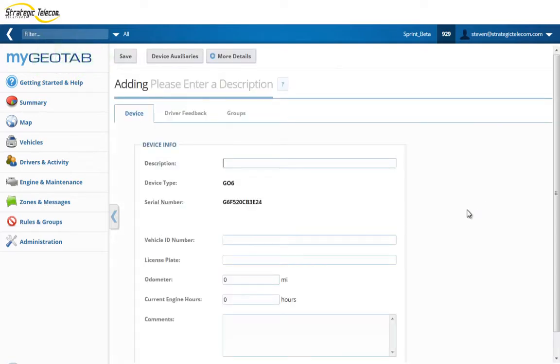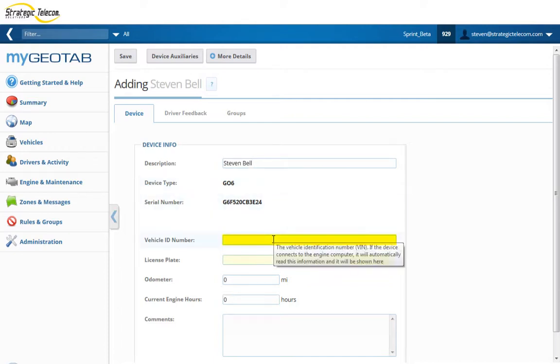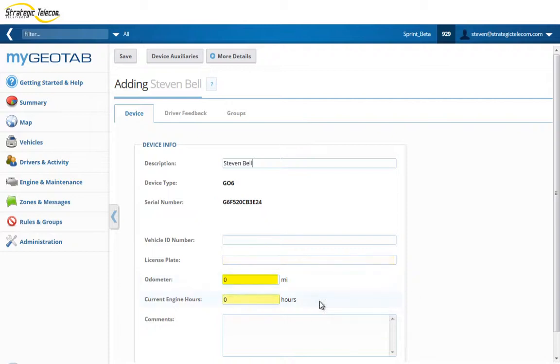And now it's going to take me directly to the vehicle information that I can apply here. I can type in the name of the vehicle. I can see the device type as well as a serial number. I can type in a VIN, license plate, odometer, and engine hours all directly, as well as comments into the system. Once I have all this information, I can go up and click Save, and that will allow this vehicle to be imported directly into the system. That is a great way to do one vehicle at a time to get them directly into the portal.